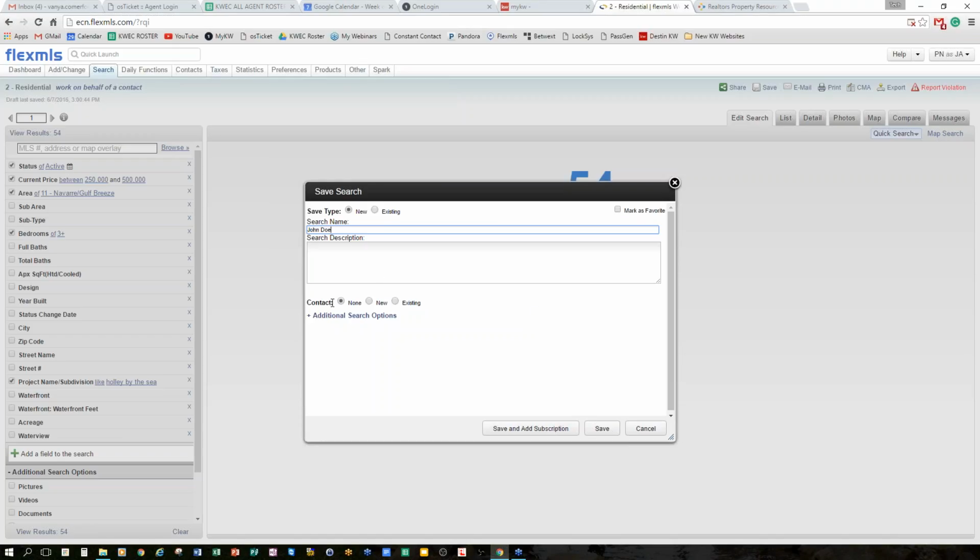Next, you have to select if you want to create that search for a new or existing contact, or you just want to save it as a generic search that you can add to different contacts. So I'm going to select for an existing one because I already added John Doe. So I'm going to find his name and select it. Now, if it was for a new contact, all you have to do is put the name in and put the contact email. So let's say I'm making it for myself and I'm a new client. So I'm going to create that search.